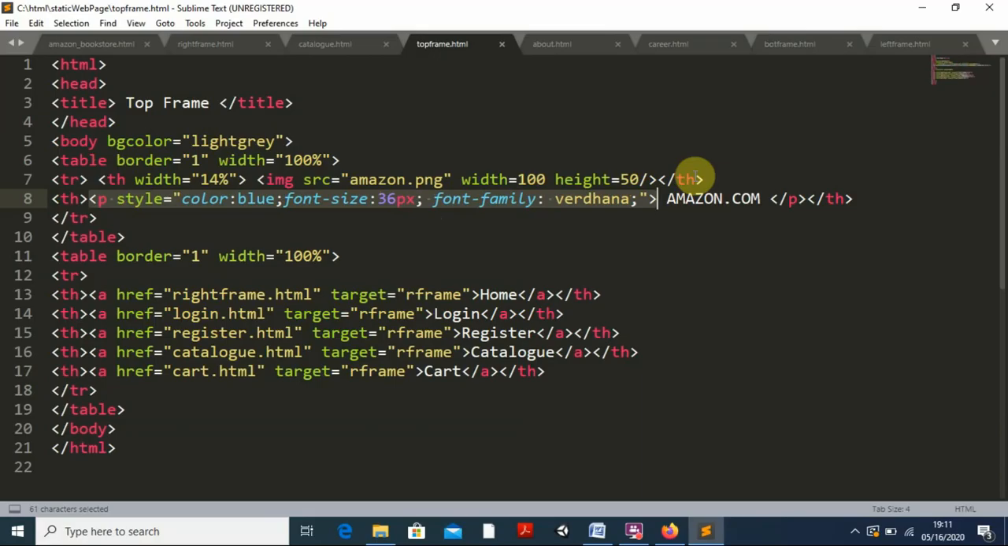Then if you remember, it was 100%, and out of that I divided 14%, I put this image. The remaining 86%, there is no need to write. So what I am writing, th. Here I am giving some style, because usually I used to write amazon.com, that was enough for me, th and closing th, but it is coming by default with a very small font size, and by default the font type, the family, was also different.